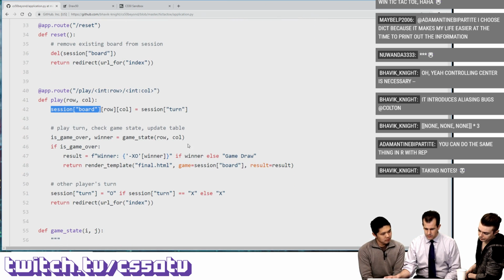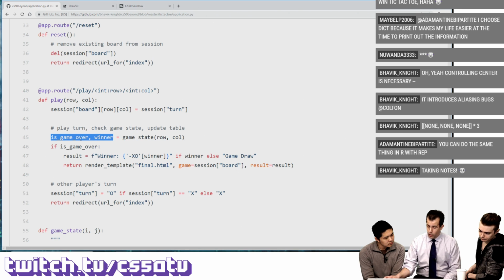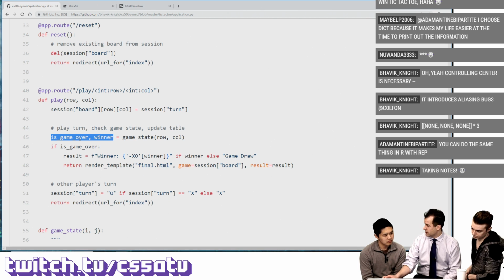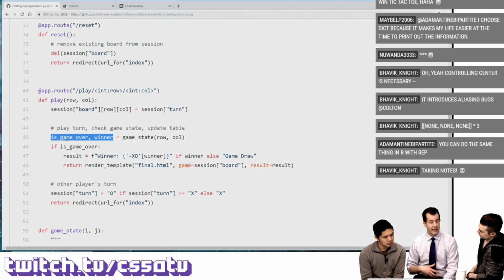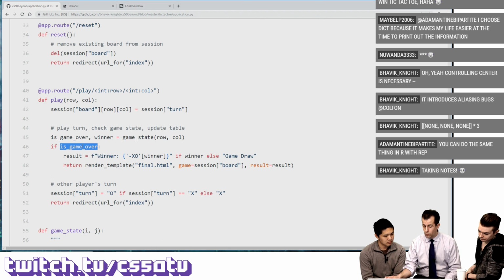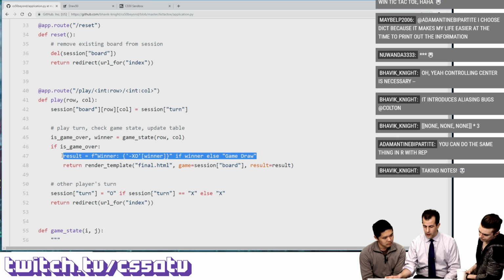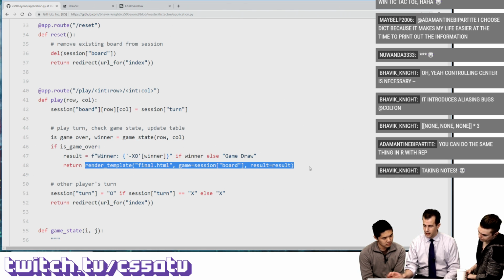Looks like we're doing some game state. I see a nice use of tuples here. So this game state function presumably is taking as input a row and a column, and then it's returning two variables, which is something you can't really do easily in C. You can kind of sort of do it in Python, even though technically you're returning one value. That value just happens to be a tuple, which is a group of one or two or more values, in this case separated by commas. Here we're checking hopefully a Boolean value, a true or false, and then we're explaining to the user whether or not they are the winner or if it's a tie, and then we're rendering an actual template as such.